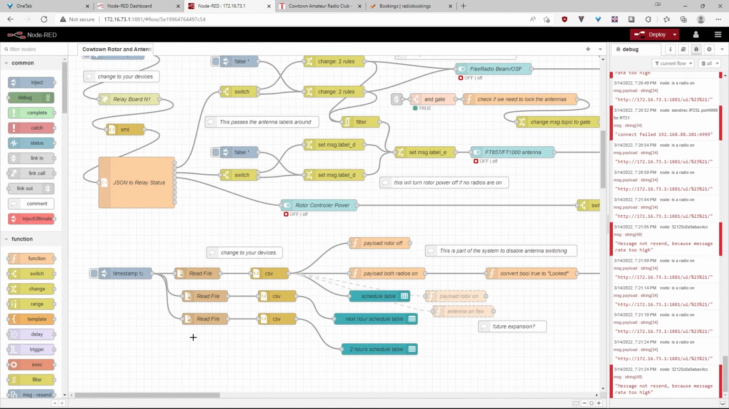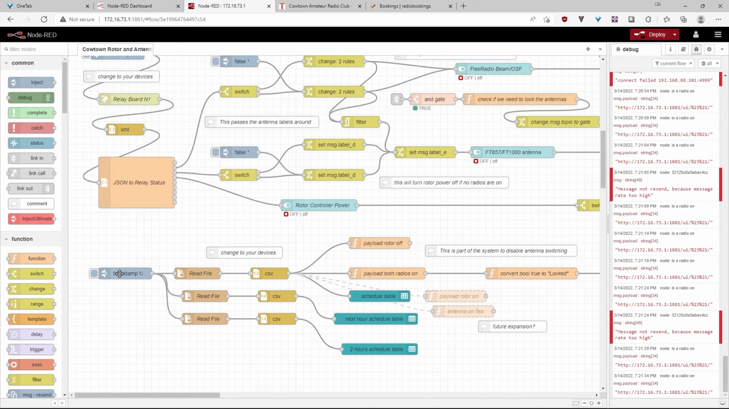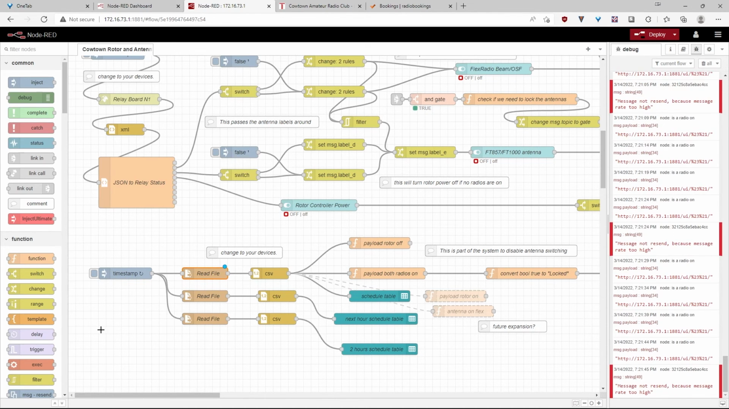Finally, the last little bit, I think it's the last little bit, nope, one more bit. This is the schedule part. So we have a file that's being generated by a Raspberry Pi that actually is running the schedule and has all the switching on there for everything else. And eventually we'll have the switching for the antennas.